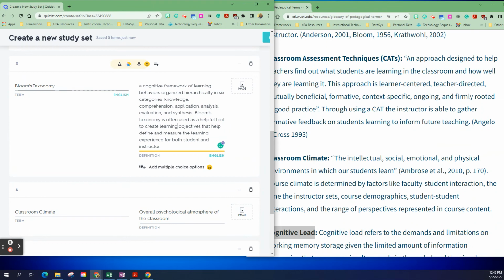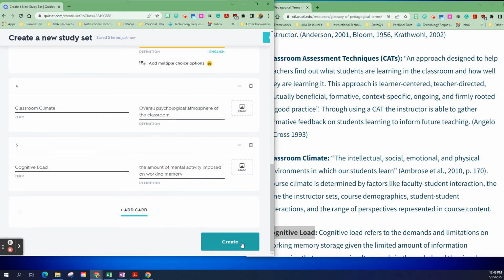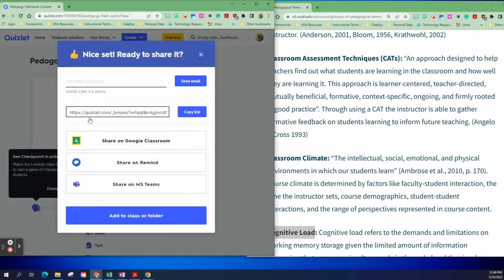And so I have just about 5 terms here. I'm going to cut this definition down a little bit. It's a little bit too long. And I'm going to go ahead and click on create. And so now that I've created it, of course, I can share it. It gives me the option to send it to someone in an email, to copy the link and post it, or I can connect to my Google Classroom as well.